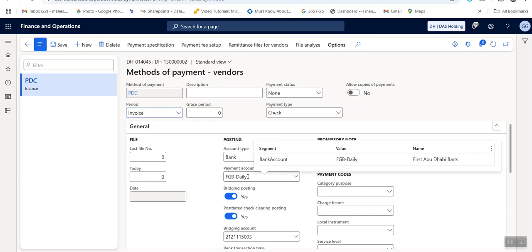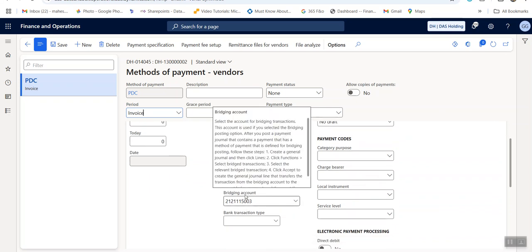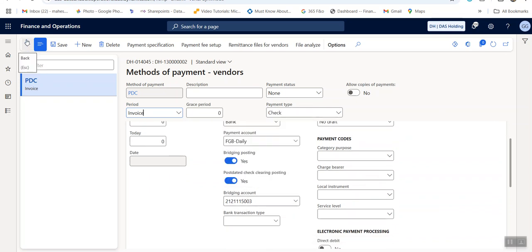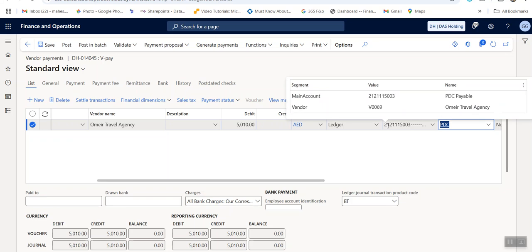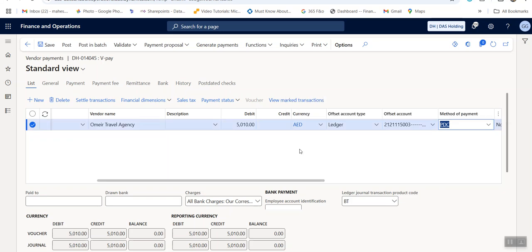So in this case, in PDC, when we mark the bridge transaction as yes, it takes the bridge account by default. Now if I go back to the payment journal lines, you can see the bridge account is populating automatically. This is the check payment method. PDC is the check payment method, so we need to generate the check.